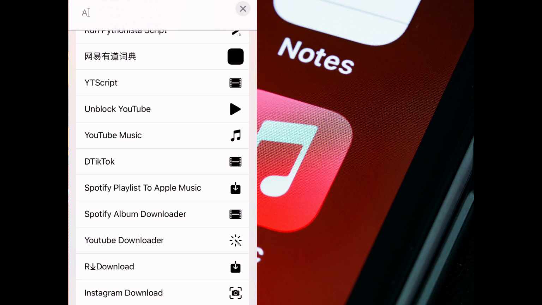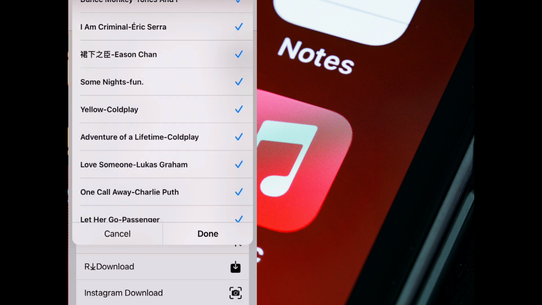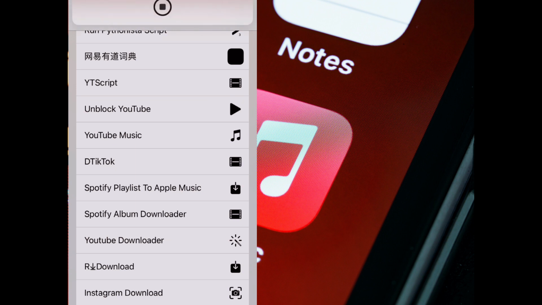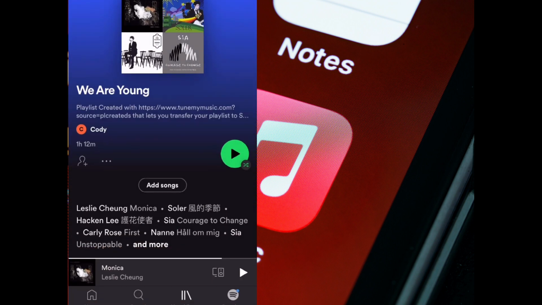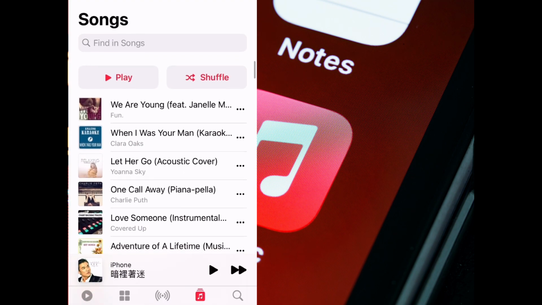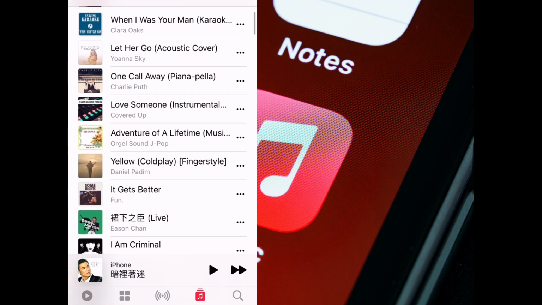It's the shortcut. Let me just run it. Okay, all the tracks are selected initially, so let me just tap done. Okay, it's all complete. Just open Apple Music, you see the newly added tracks here.